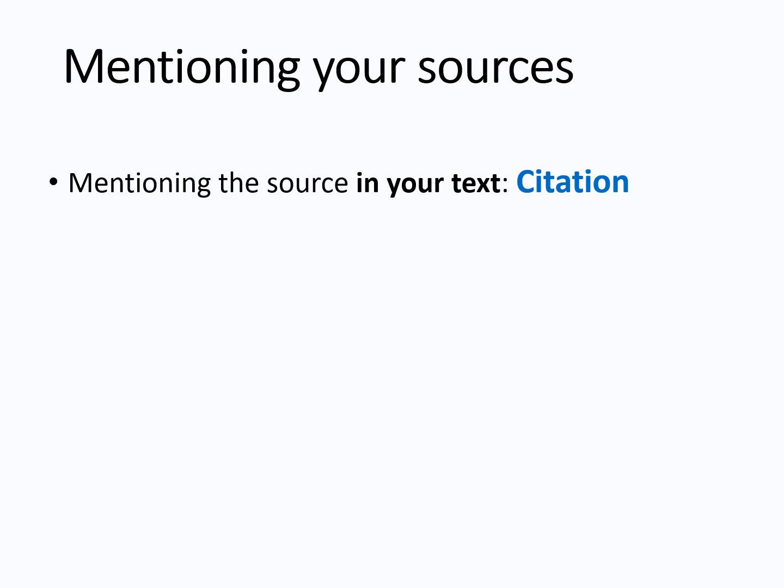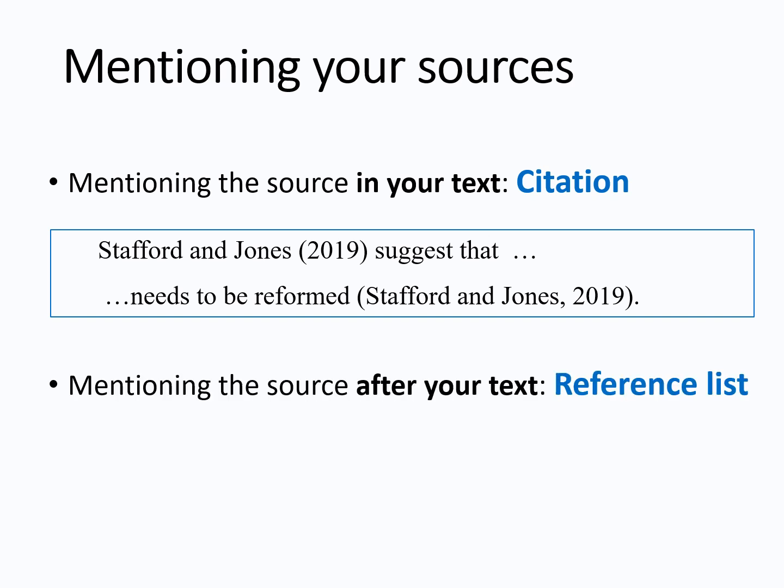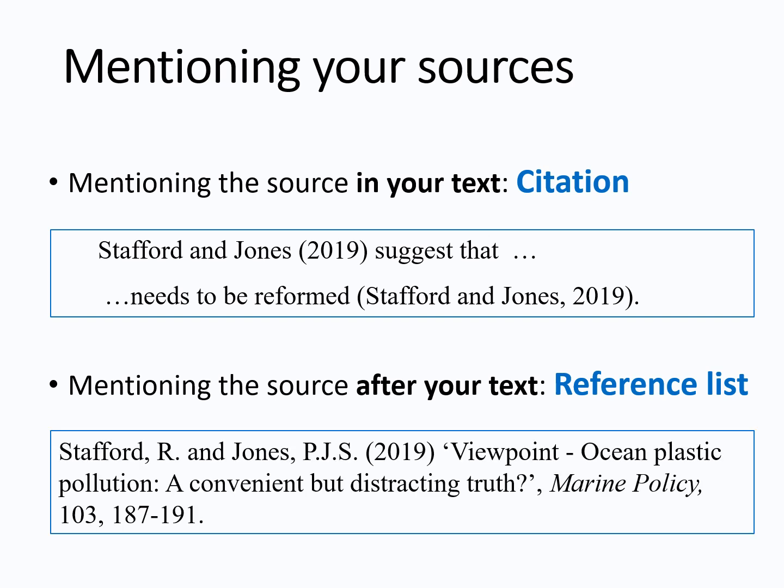Each source needs to be mentioned at least twice. Once in your text, which is called the in-text citation. For example, Stafford and Jones, 2019, suggests that. Or if you do not want to mention the author's name as part of your sentence, you finish your sentence, needs to be reformed, and before the full stop, include the in-text citation. The source then also needs to be mentioned after your text in the reference list. And here would be the details for this particular source.